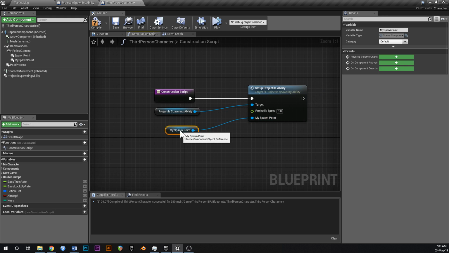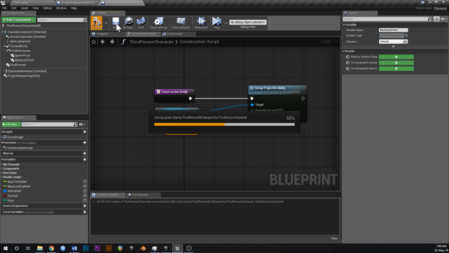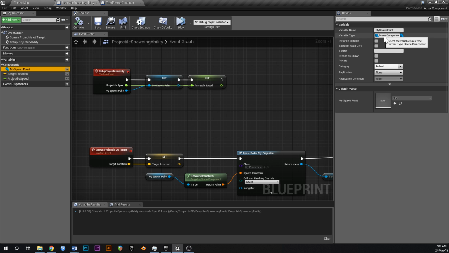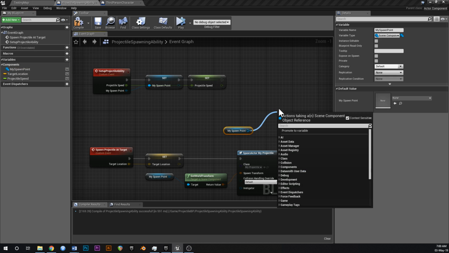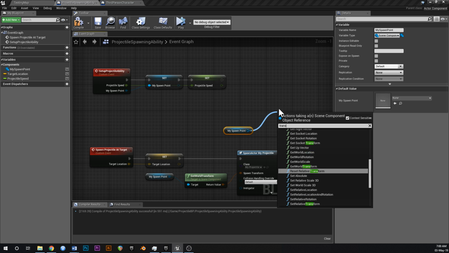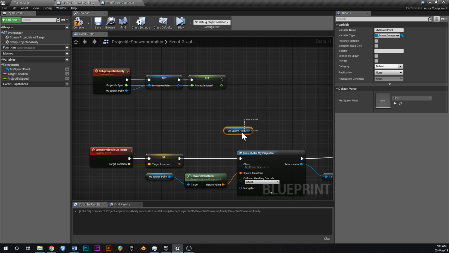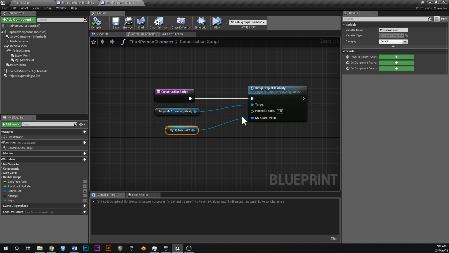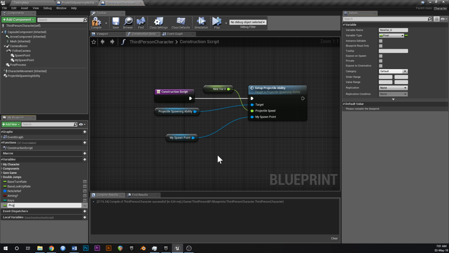Now you'll work. Okay. So the component, my spawn point here, needs to be scene component. It can't be primitive component. I wonder why, because I tried to do this before and it wouldn't let me get the world transform. Maybe I used the wrong type. Oh well, these things happen. Now we need to give him a projectile speed, so we can promote that to a variable as well. Call this projectile speed.